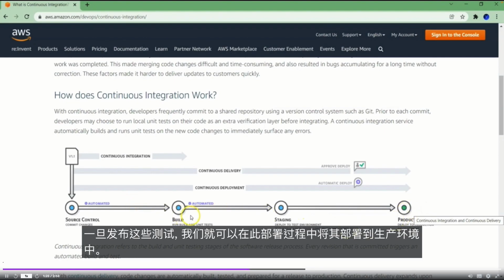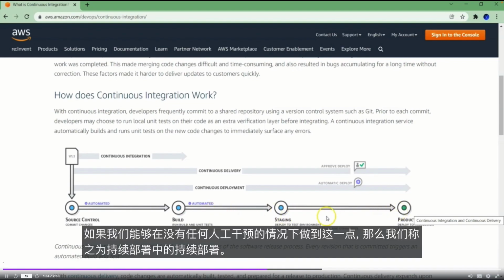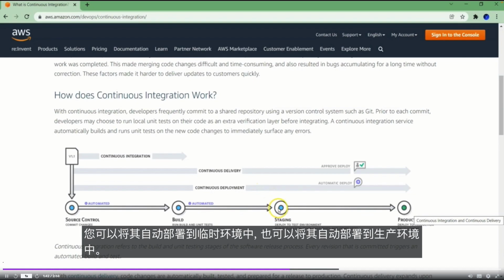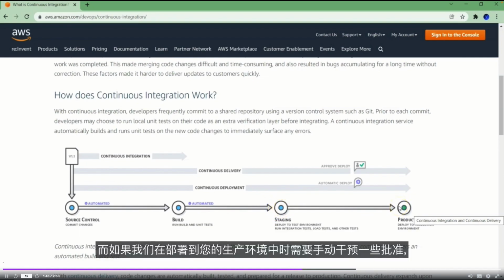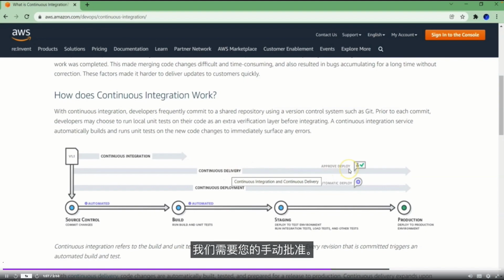During this deployment process, after build, we are going to deploy it into staging, then production. If we are able to do this without any manual intervention, then we call it continuous deployment. In continuous deployment, you can automatically deploy it into the staging environment, and automatically deploy it into the production environment. Whereas, if we need a manual intervention or some approvals while deploying into a production environment, then we are going to call it continuous delivery. In continuous delivery, we need a manual approval.